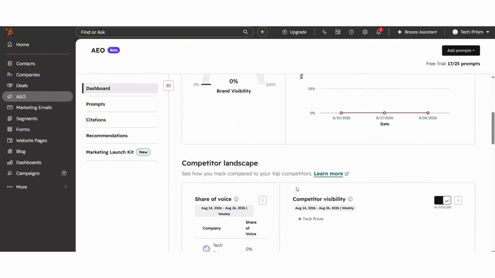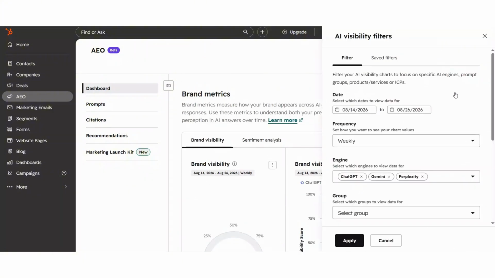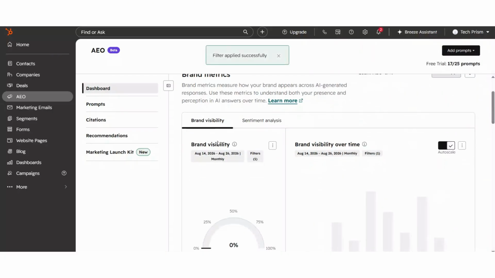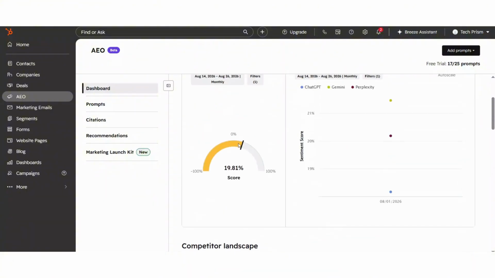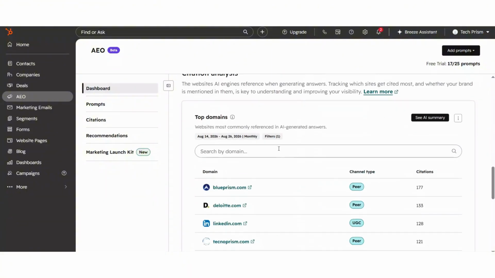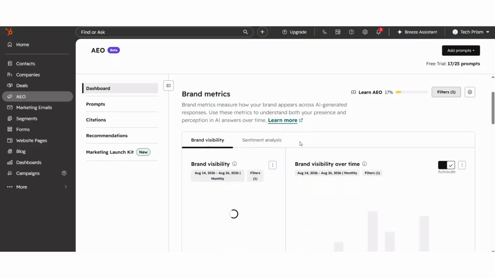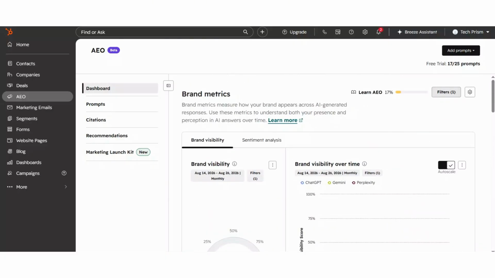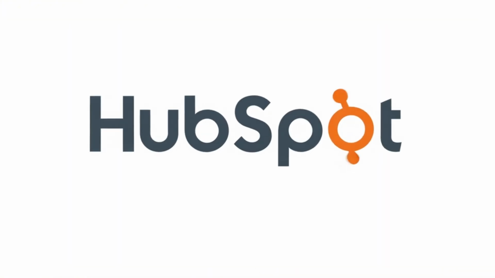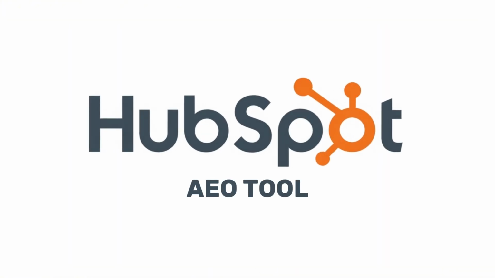Treat the first month as a baseline, not a verdict. Visibility scores move gradually as AI engines recrawl and re-index content. So a flat score after a week doesn't mean the work isn't working, it usually means it hasn't been given enough time yet. Give it a full reporting cycle before deciding whether a specific piece of content actually moved the needle. That's what HubSpot's AEO tool actually does.